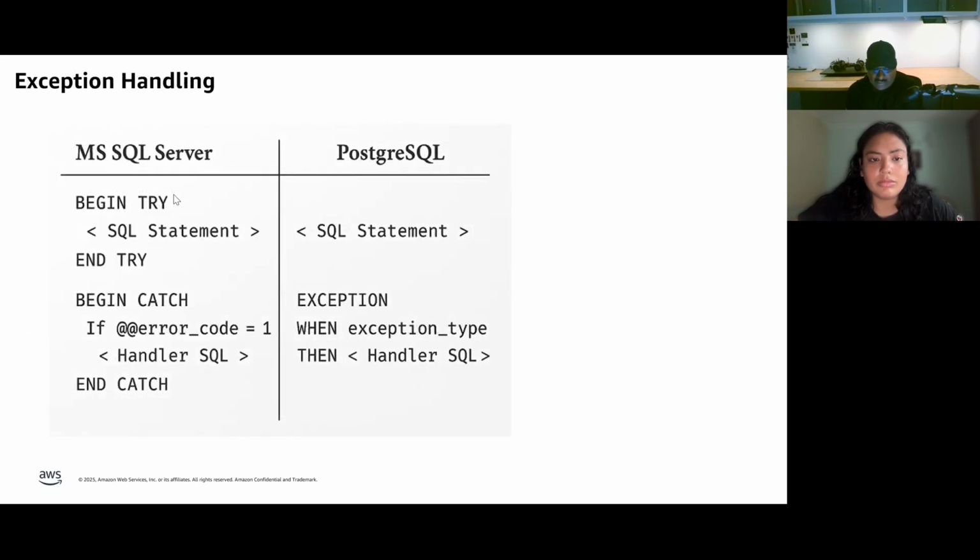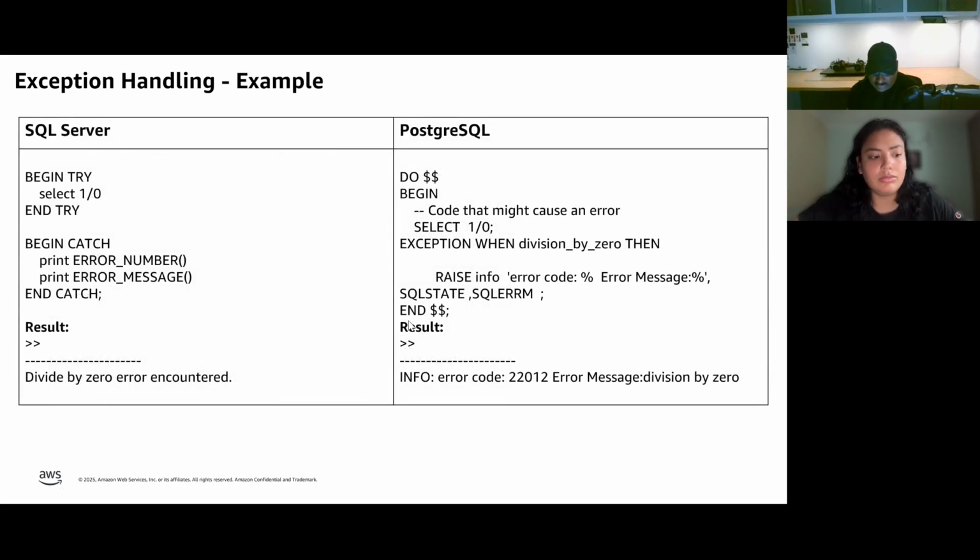Okay, and exception handling. Here is the syntax: in SQL Server you use BEGIN TRY and END TRY, but in Postgres you just use EXCEPTION followed by the exception type. For each exception there are several exception types, including division by zero and a few others. For each exception type, you can catch it and print it, or you can take further action.